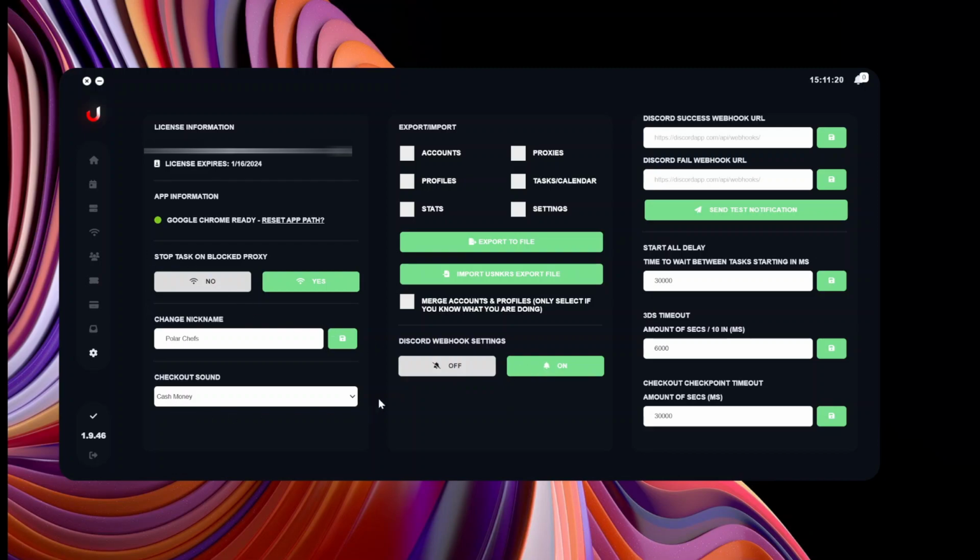And then on the left side of course here, you have simple things such as the nickname. So I set it to Polish Fs. You can change the checkout sound to one of the 3 different ones that they have loaded. If you're experiencing any issues where your Chrome browser is not opening when you're attempting to get your session or enter a raffle, you can reset the app path, and then you would restart the bot and it would try to locate where Google Chrome's path is so it can open up the window for you. Right above that, you have your profile information as well as when your license is set to expire. So set your notification webhooks.